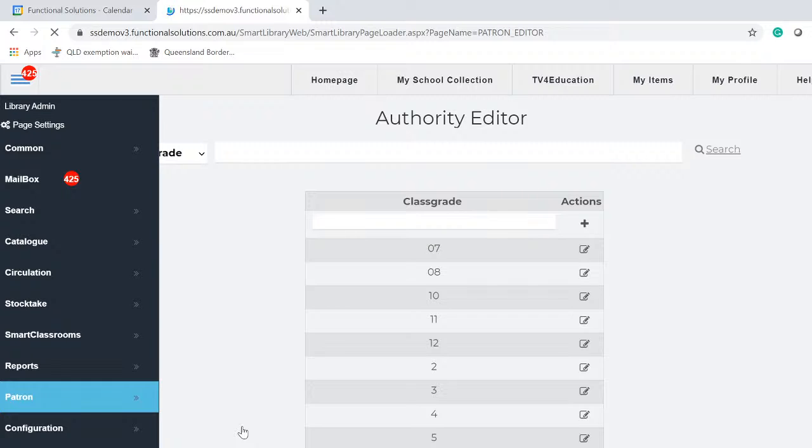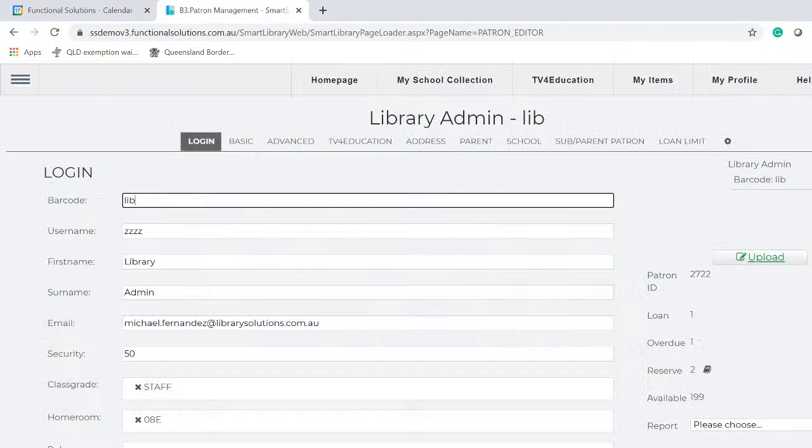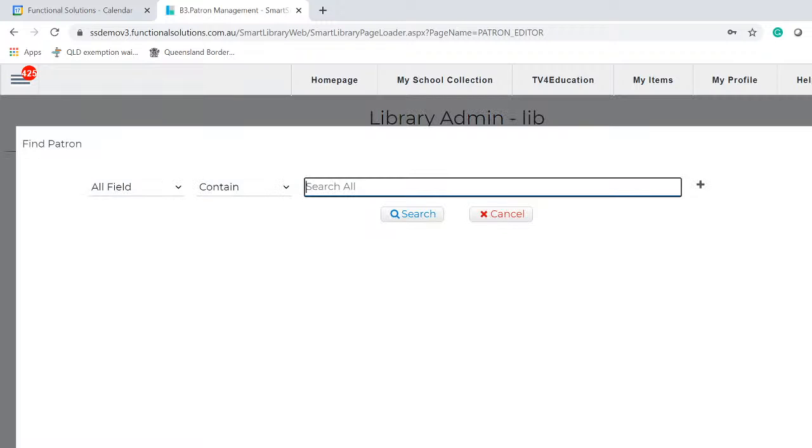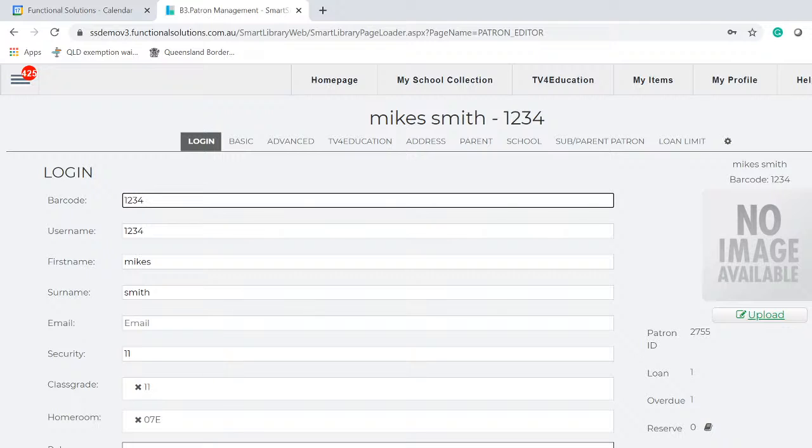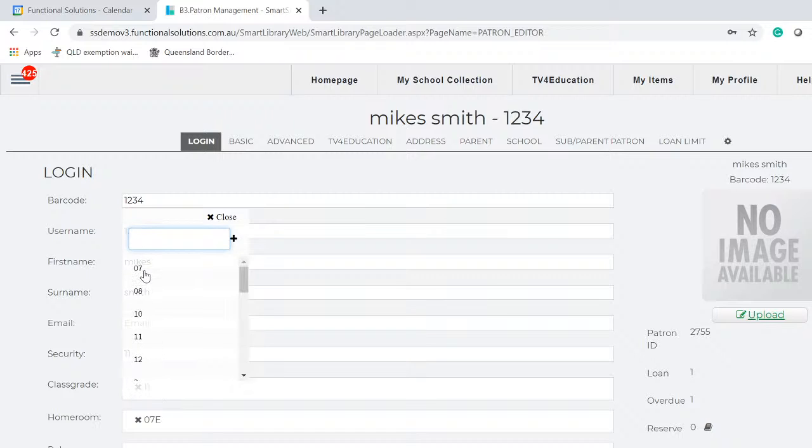Because if you are looking at a patron over here, let me go and find a patron. Just click find and type M-I-K-E, Mike. If there's more than one Mike, it'll come up. So we're going to have a look at Mike Smith. When you come up with Mike Smith, there's the class grade. So he's in year 11. No, that's wrong. He's in year 7.